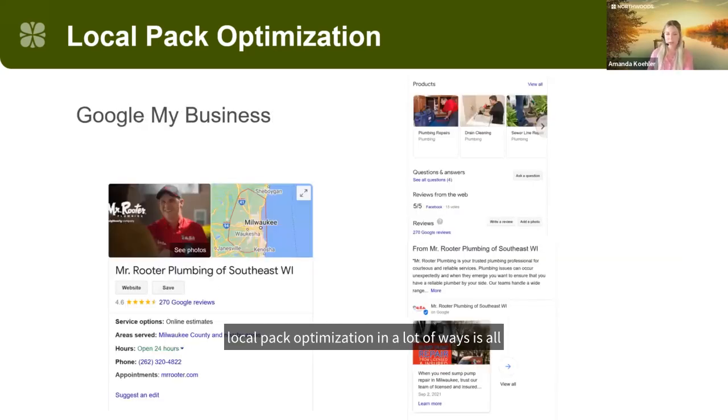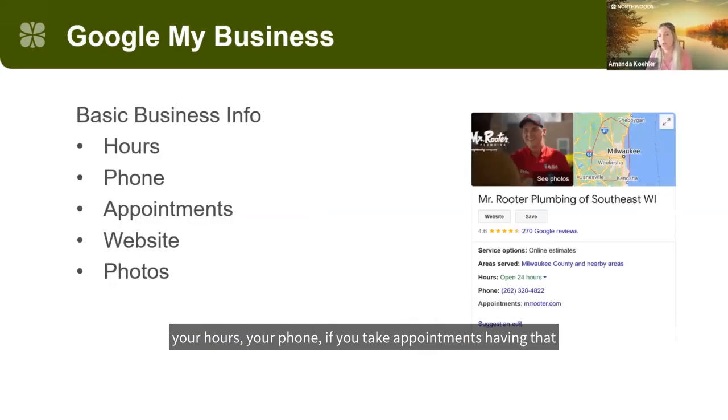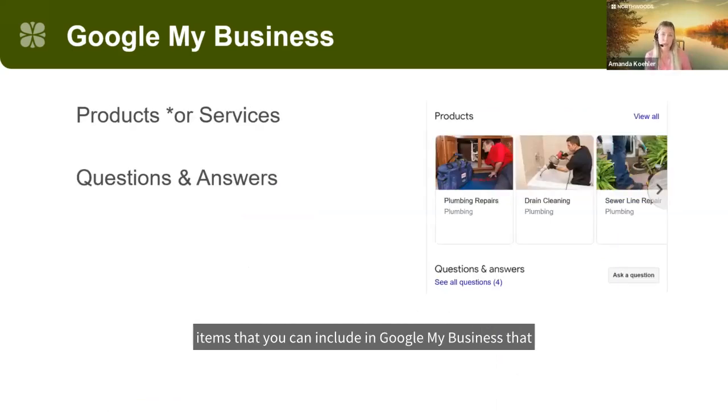But this local pack optimization in a lot of ways is all about Google My Business and making sure that your Google My Business profile is accurate, up to date, and robust. Your hours, your phone, whether you take appointments, website, photos, links, all of those things should already be in Google My Business. There are some additional items that you can include that can help make your profile more robust and can tell Google more about your company.